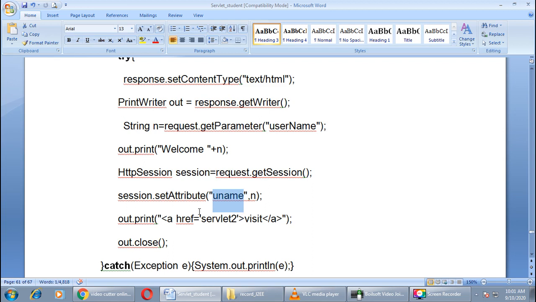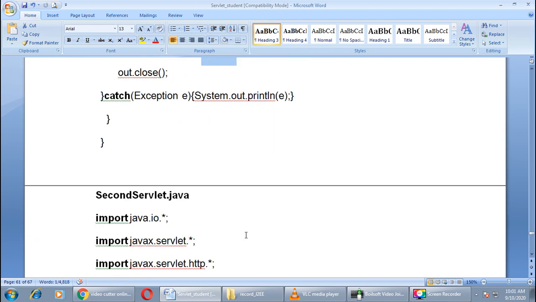Now we want to move on to the second servlet. For that you can create a link, right? Through the a tag we can provide a link to our visitors. Here the text is visit. When the user clicks on the visit link, it will move on to the second servlet, because here you can see the reference of the second servlet, servlet2. Let us see the coding of the second servlet.